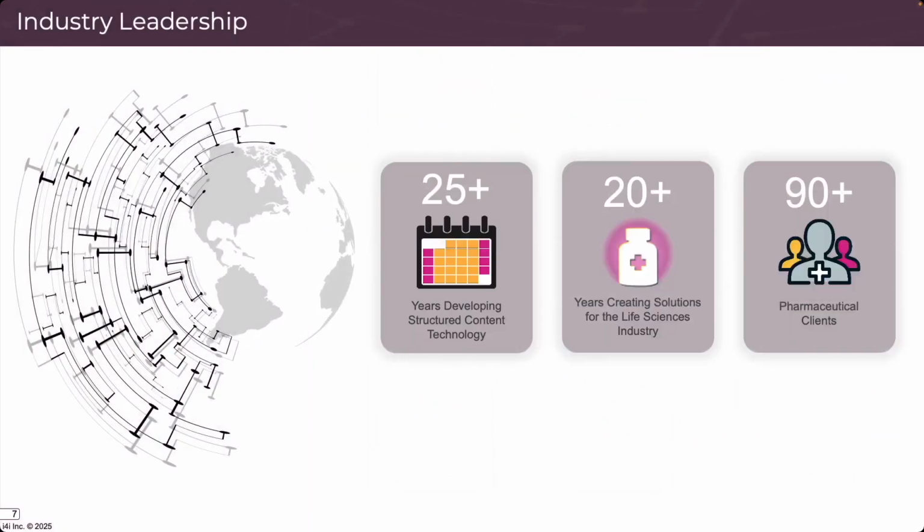I4I has been developing structured content solutions for over 25 years. And for over 20 years, our focus has been on the life sciences industry, providing solutions to create and manage compliant regulatory labeling submissions based on the electronic standards adopted by various health authorities around the world. Today, we provide services to over 90 pharmaceutical companies.